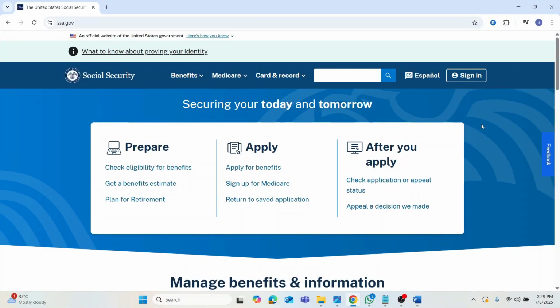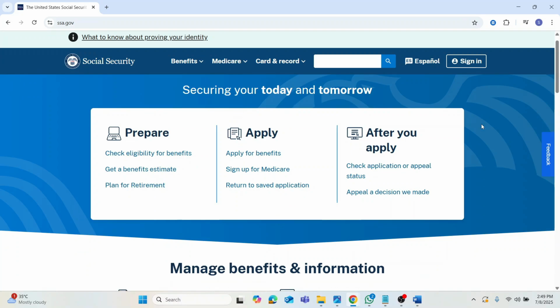Alright, let's begin. So, the first thing that you want to do is open up your preferred web browser. Over here, you can use any browser like Google Chrome. After that, search for Social Security Office appointment and open the official ssa.gov website. Then you will see the Social Security homepage.